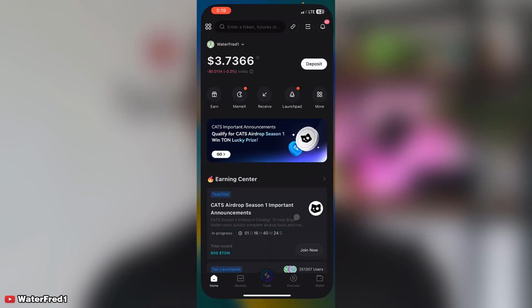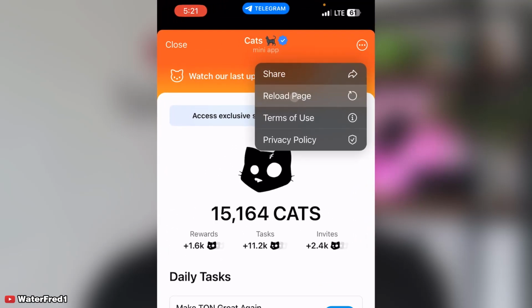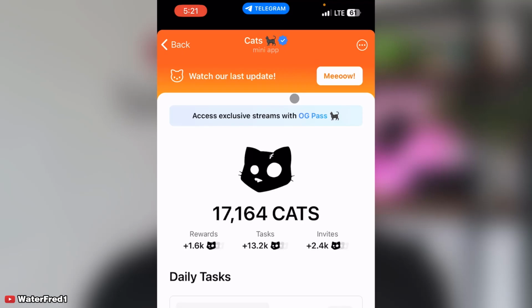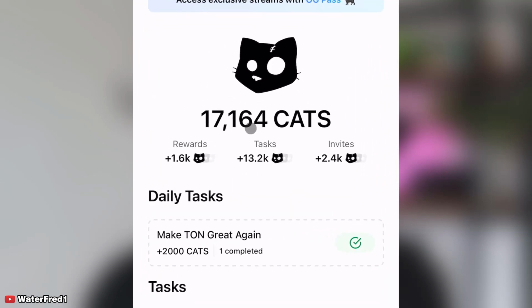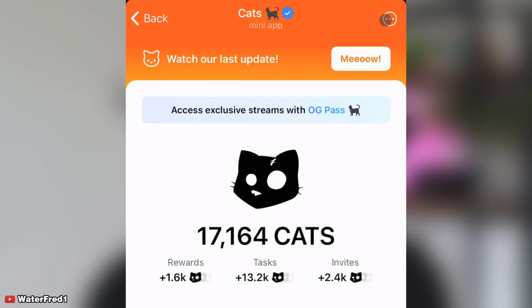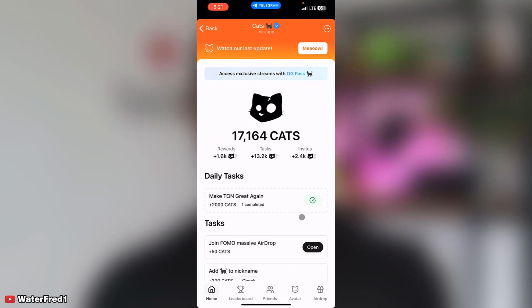Okay, so I go back to Cats. This may take a while. Okay, so just allow it and watch it roll. Okay, watch it get completed. Reload page. Okay, you can see that what I now have is 17,000 Cats. If for any reason it's not working or it's still rolling and rolling, you can come here like I did and just reload page. Okay, and you can see that this is the second time I'm doing a Ton transaction.